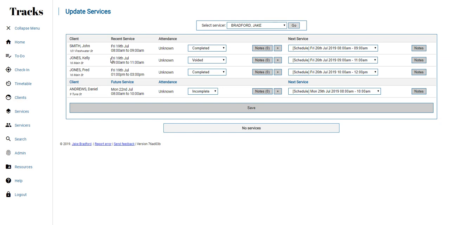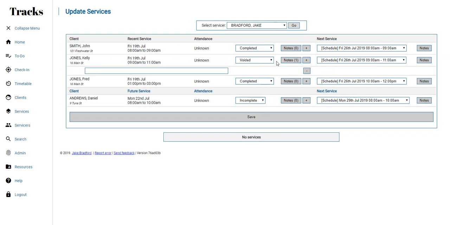Now we can create notes for each of these services too. So for example, we may wish to write a note as to why this job on Friday the 19th of July for Kelly Jones was cancelled. So I'll just click the plus button and it'll show me this text box where I can start typing notes. So I'll just say Kelly was sick, she cancelled the service, and we'll just leave it at that.